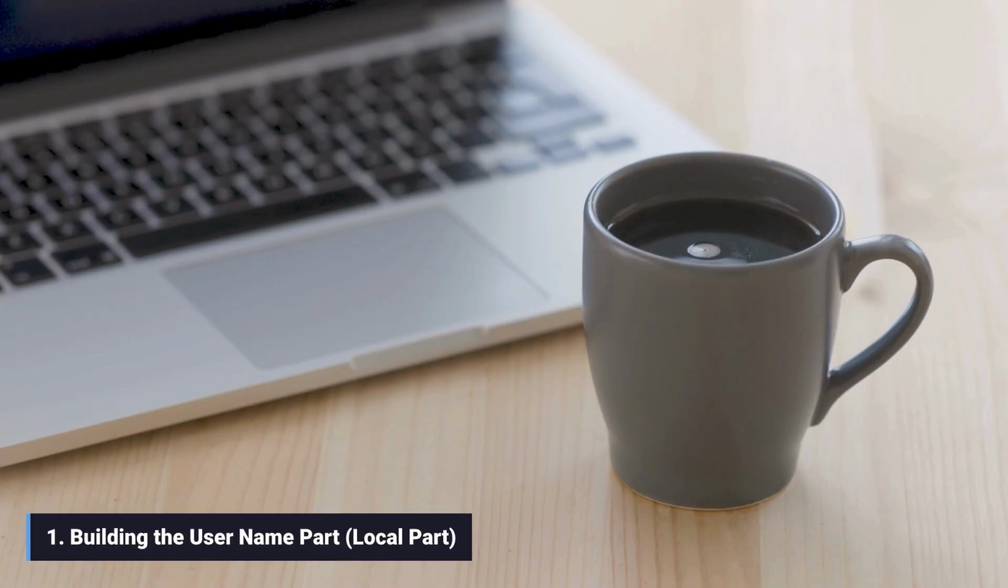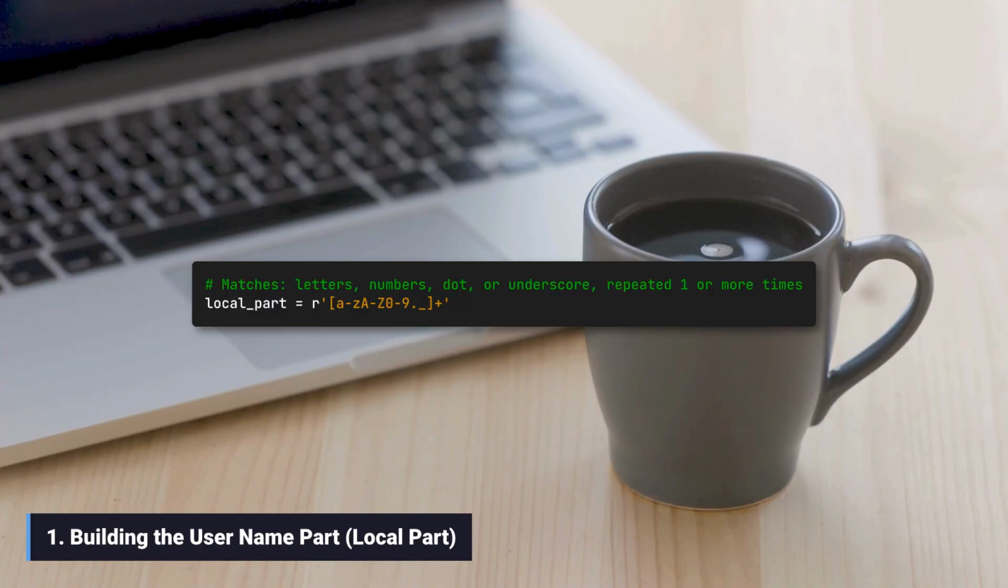1. Building the username part, or local part. The first part of an email address before the @ sign typically consists of letters, numbers, and maybe some punctuation like dots or underscores. We use a character set, square brackets, to define the allowed characters: a-z, A-Z, 0-9, and the dot and underscore. Then we apply the plus sign quantifier to ensure that this local part has one or more of these characters.